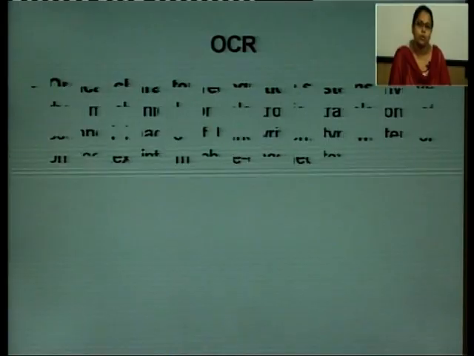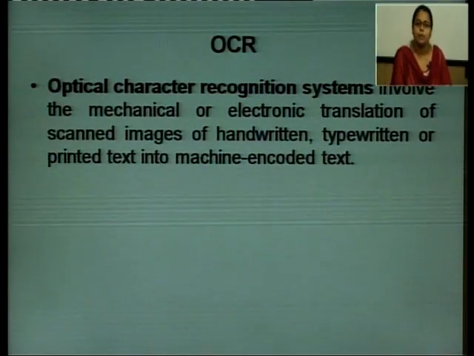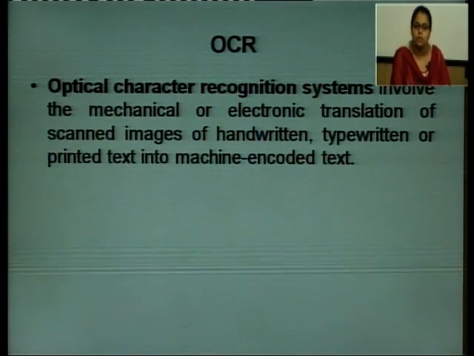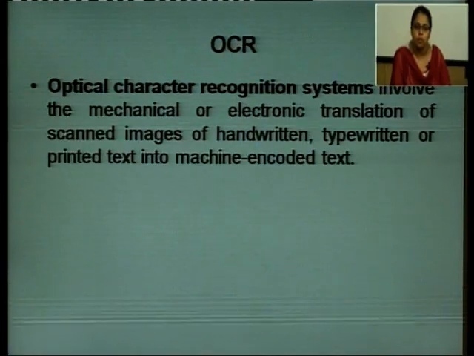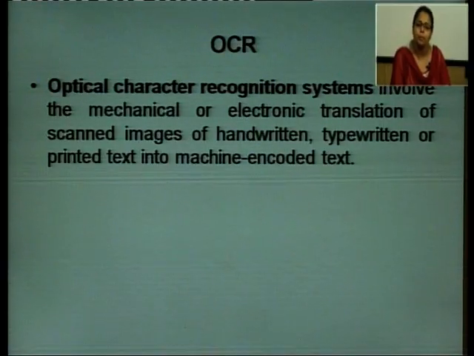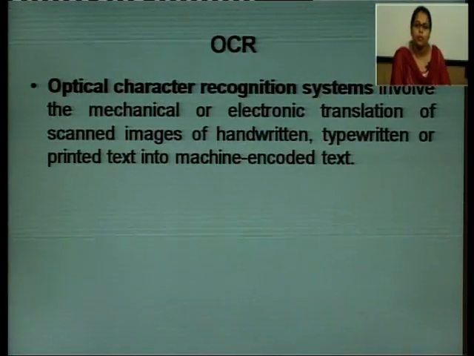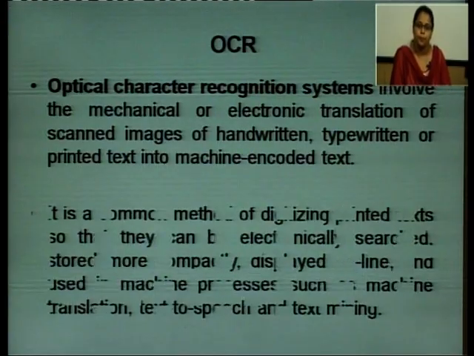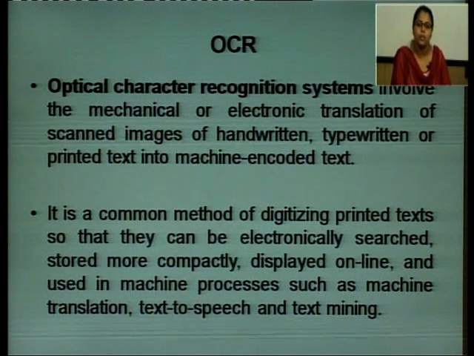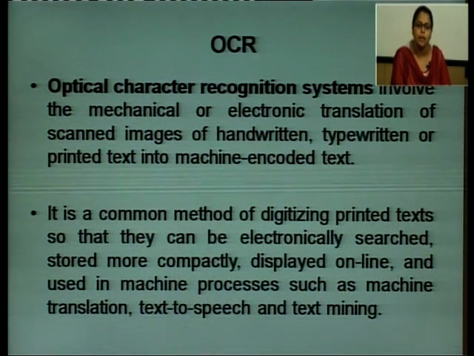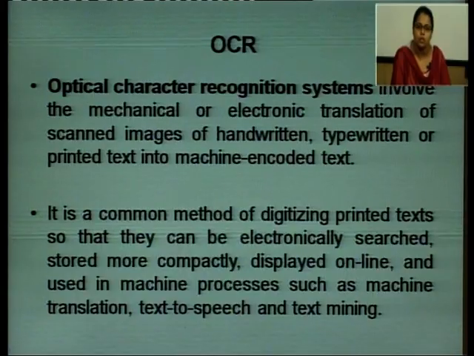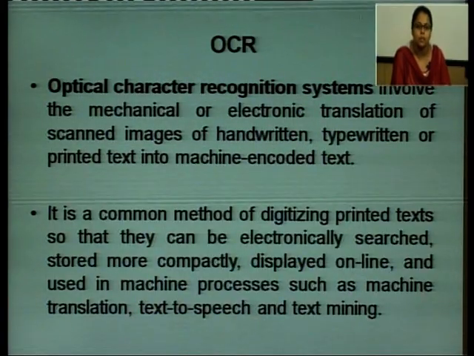Next is the OCR, that is optical character recognition system. It involves the mechanical or electronic translation of scanned images of handwritten, typewritten, or printed text into machine encoded text. It is a common method of digitizing printed text so that it can be electronically searched, stored more compactly, displayed online, and used in machine processes such as machine translation, text to speech, text mining, etc.